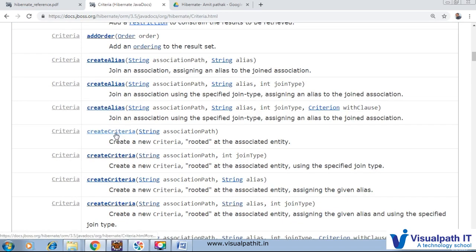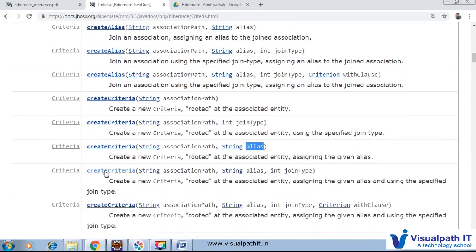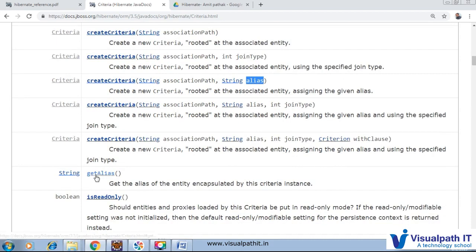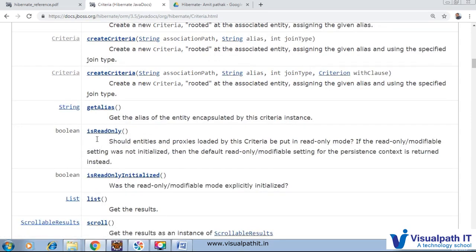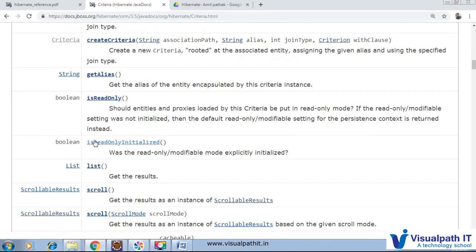Next is createCriteria, where through the session we can call createCriteria and pass a string, the particular path of the class or the class name, and through that we can create it. Join type is there, so other parameters can also be used; there are multiple ways to create a criteria. Here getAlias is there, which gets the alias of the entity. Then isReadOnly returns a boolean, true or false. Its return type is boolean. isReadOnlyInitialized is again a boolean.